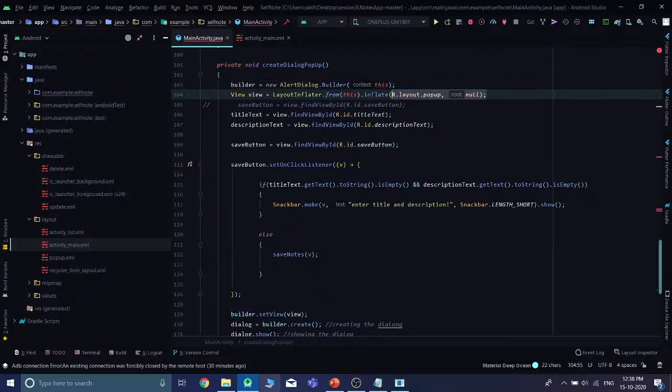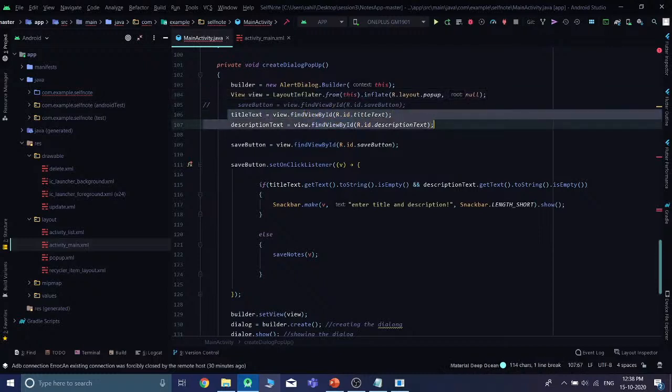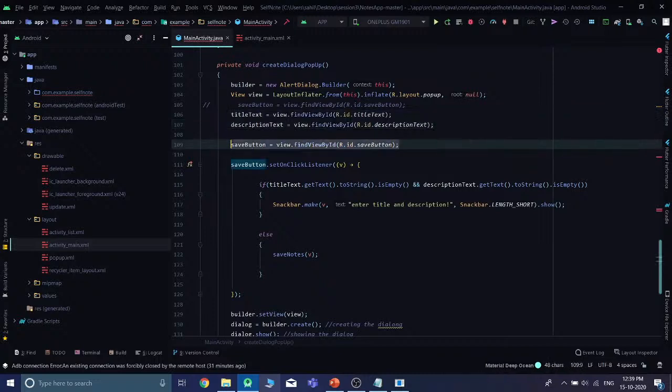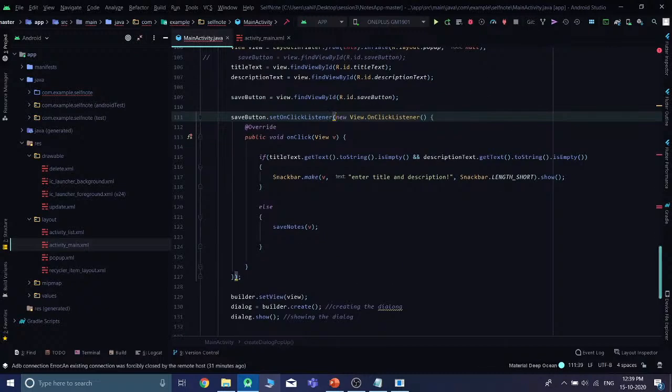I have also just defined the view, and I have defined the title text and the description text, which were defined earlier globally. I've defined the save button. That is, this button is going to appear once you enter the title and the description of your note. You have to obviously click on something to make sure that this particular note is saved. So that button is the save button, and I have added an on click listener.